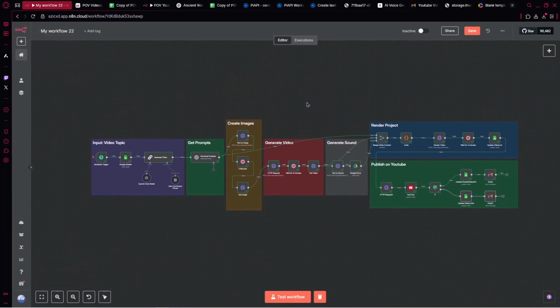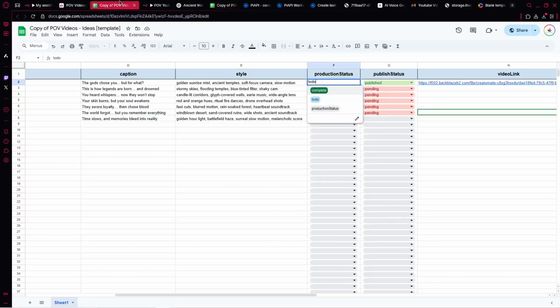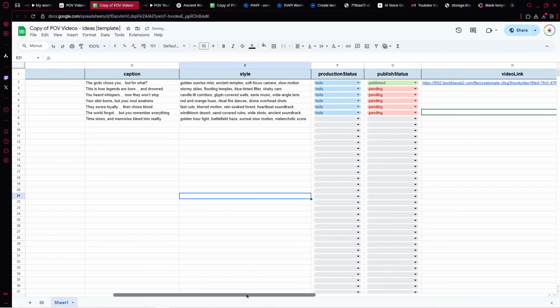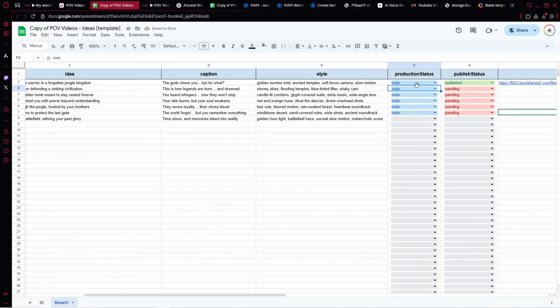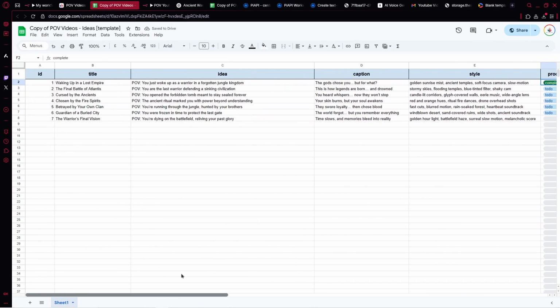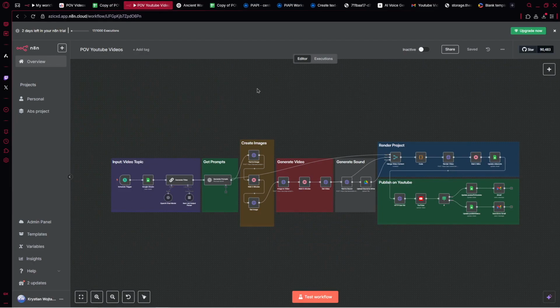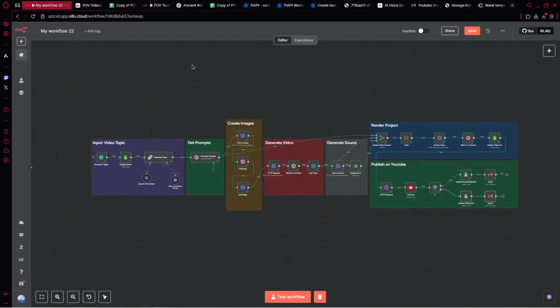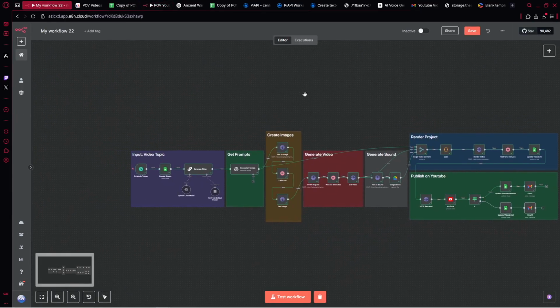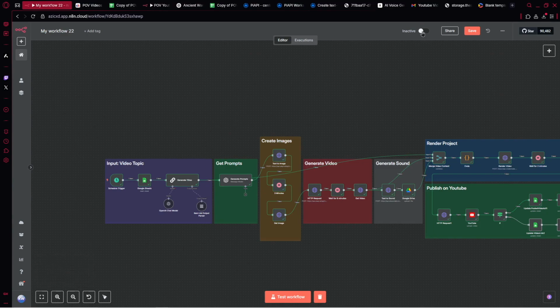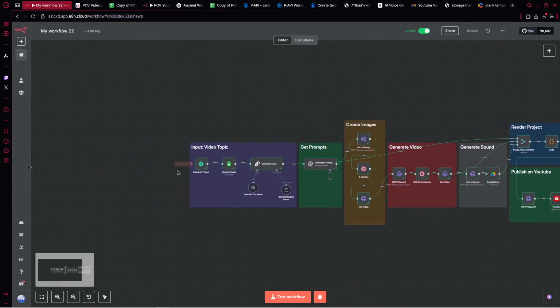And now what we can do, we can go over to our file right here. And there you can see we've got this video. Let's mark it as complete. And what we can do now, we can test out the entire workflow. So let's go over that, and enable that. And now click on test workflow.